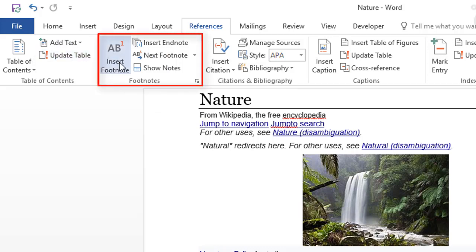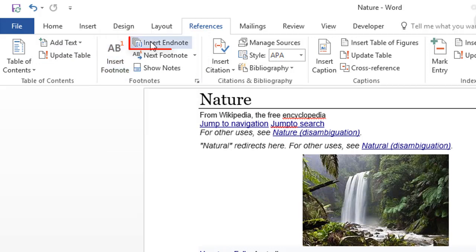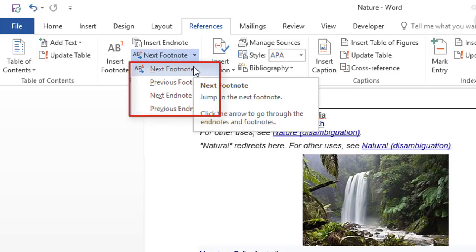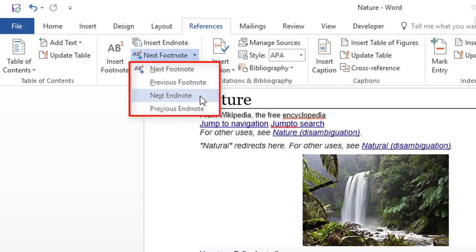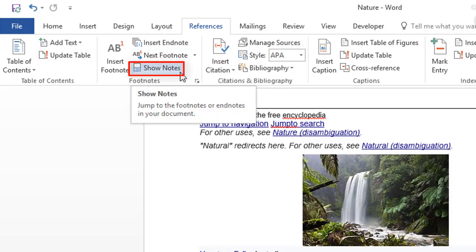Next section is Footnotes. We can insert footnote. We can insert endnote. We can navigate to next footnote, previous footnote, next endnote and previous endnote. Also, we can show notes.